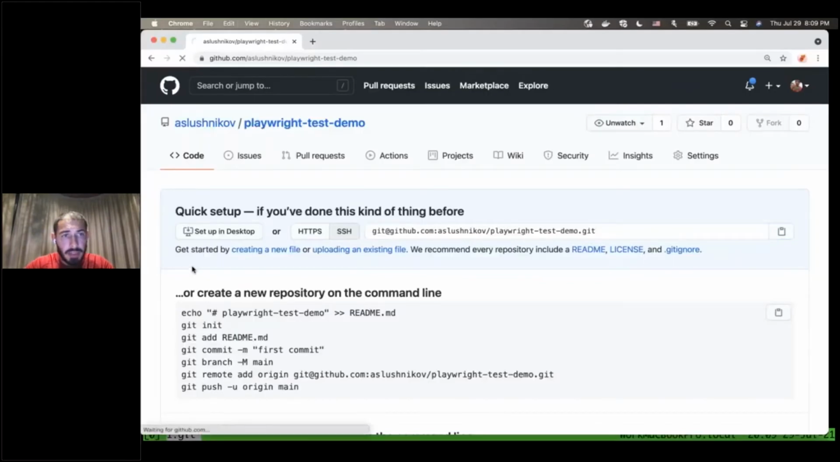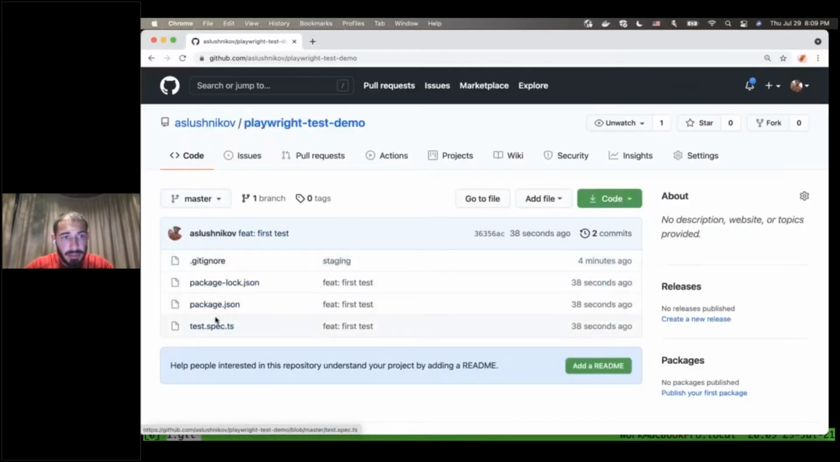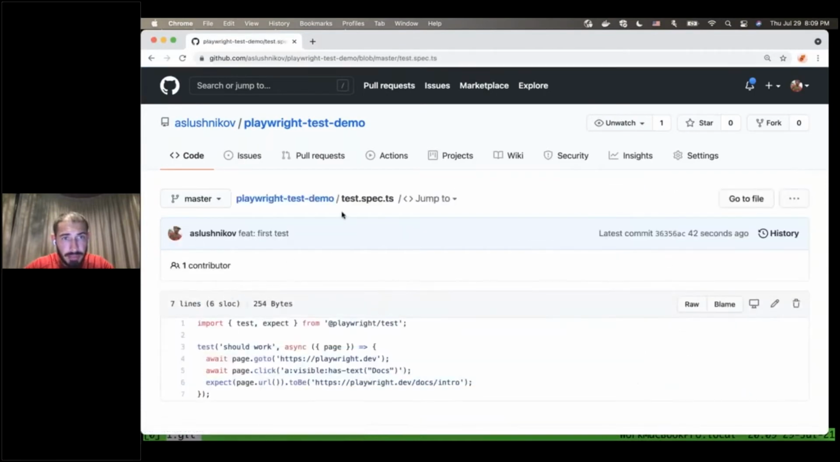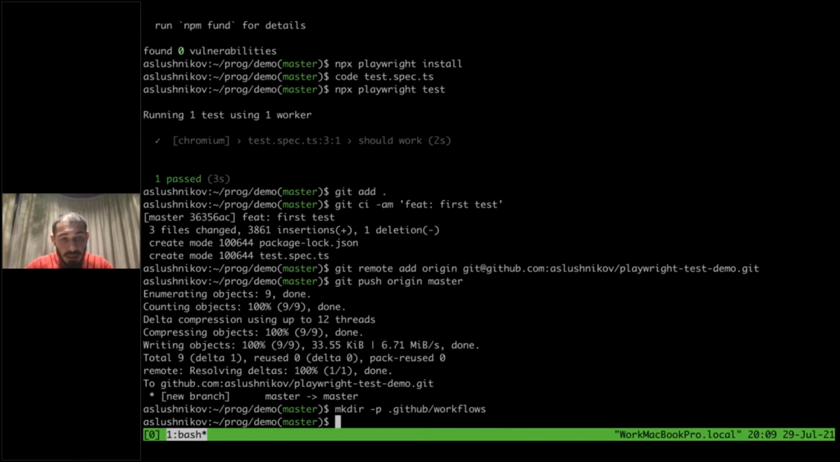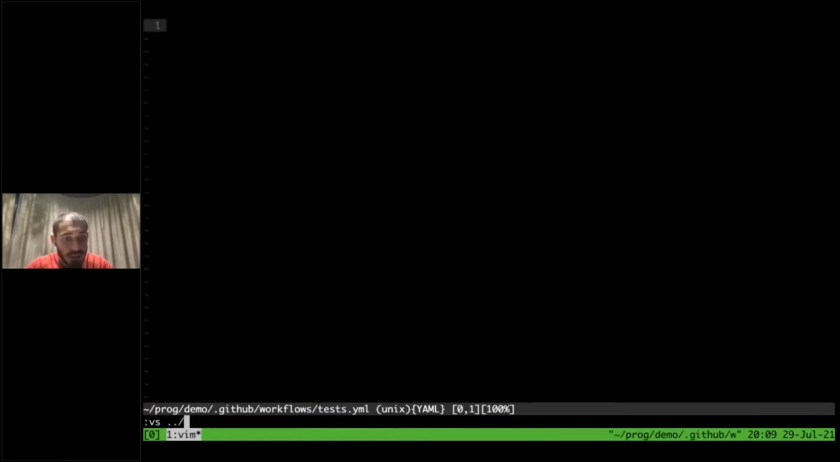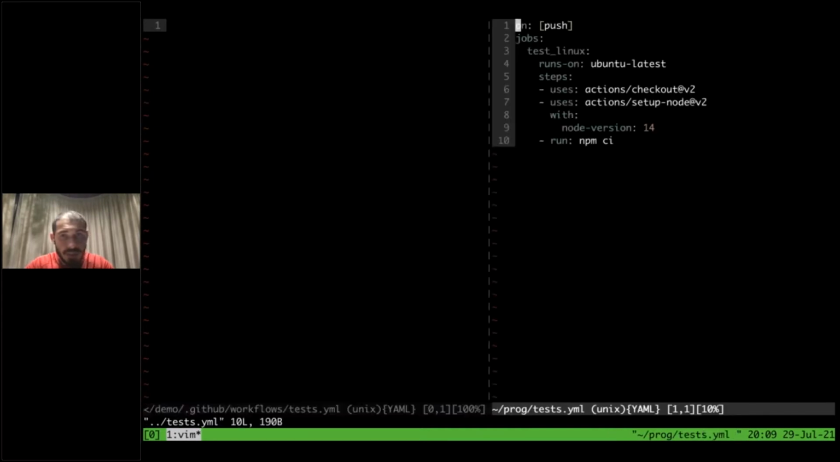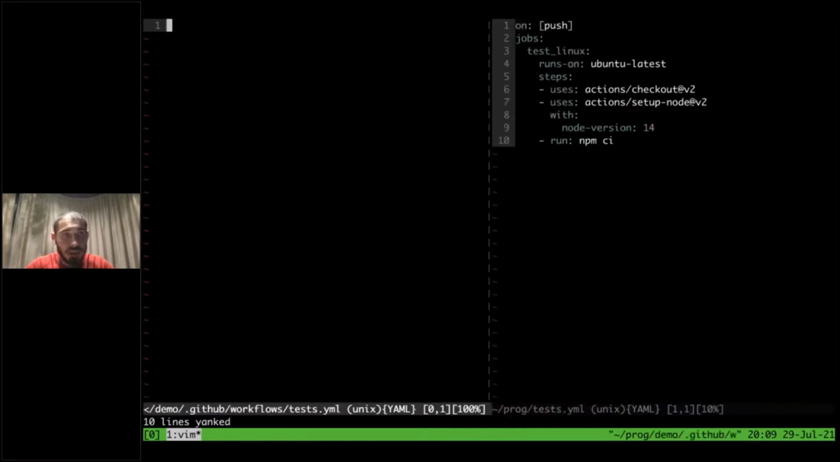Okay. So now I have this repository with my single test. I can look at it. And I'm going to use the Actions feature of GitHub to actually deploy some bot testing infrastructure for my repository. Well, this is really easy to do too. I'll just create the GitHub workflows directory and have this tests.yaml file. Now I have a small scaffolding here.